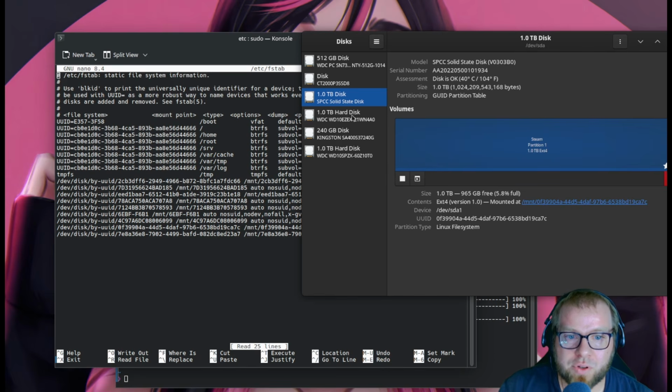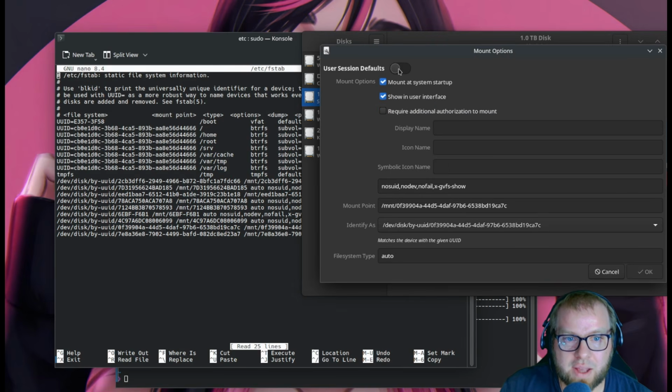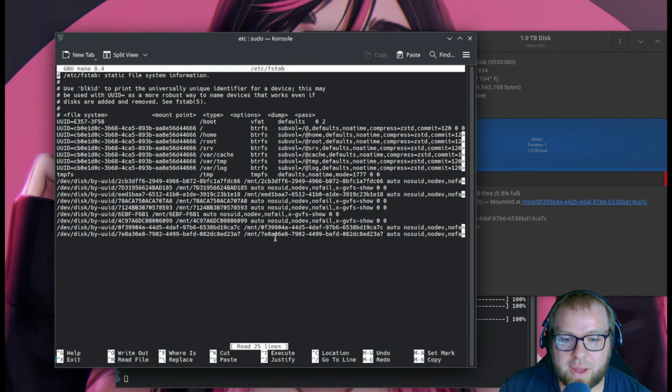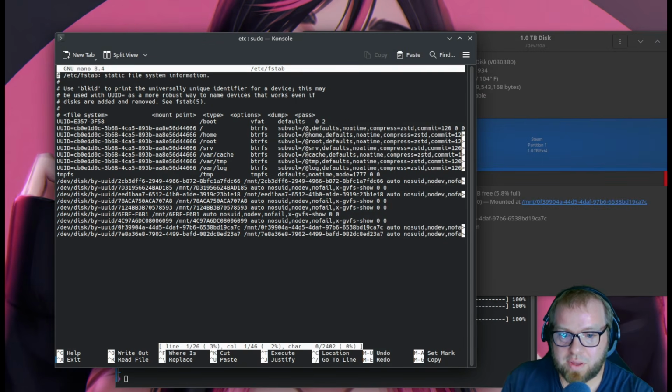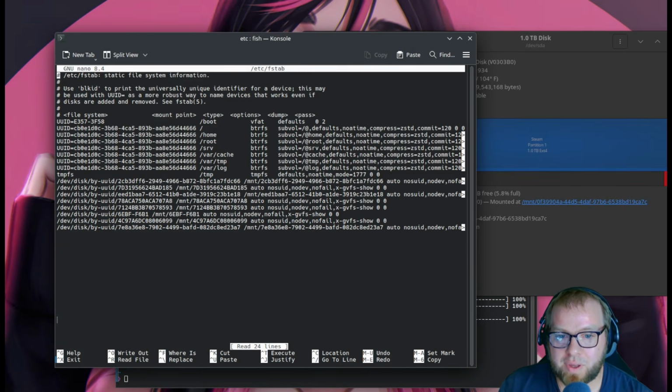If I were to go in and click this and then edit mount options and session default. Press OK. Now we're going to go ahead and press Control X, and we'll press up. Now you'll notice that that is no longer here, right? We don't have that drive in there.